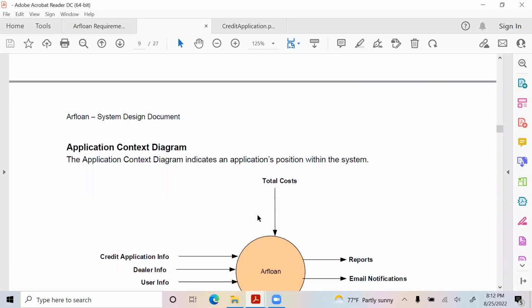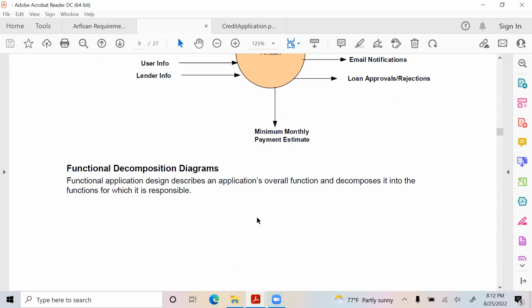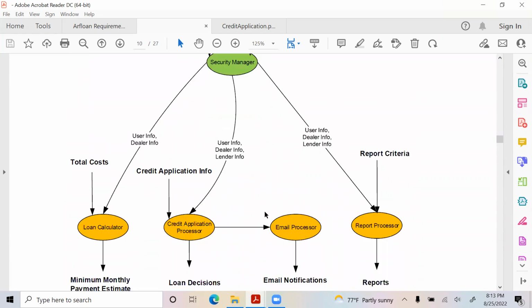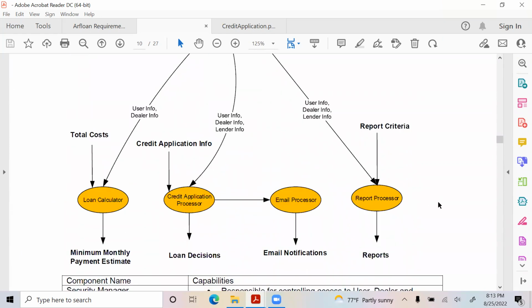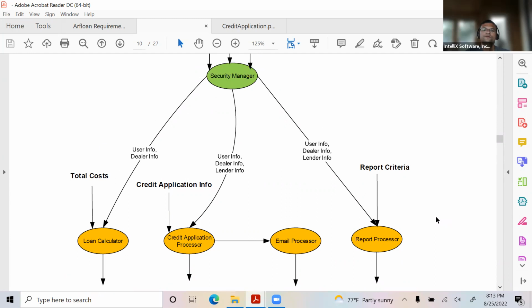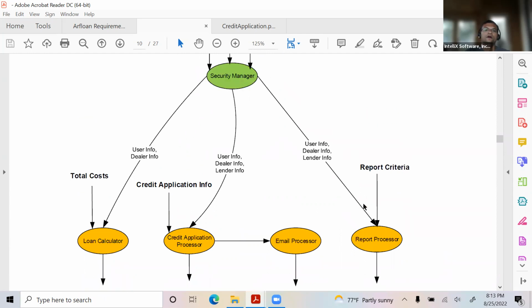So this context diagram talks about what the inputs and outputs coming out of the system are. The next section is the functional decomposition diagram. Essentially, how the system is going to be built using different modules. So this is an implementation view versus in the requirements document, where you had a functional view. This view is used by the developers to build the different components of the system, like the security component, loan calculator, credit application, and so forth.